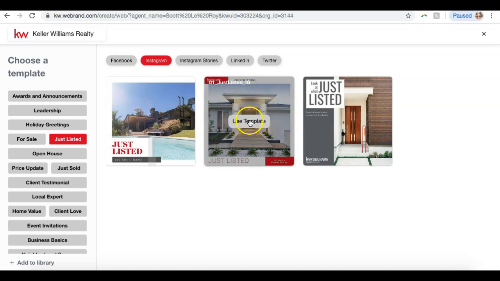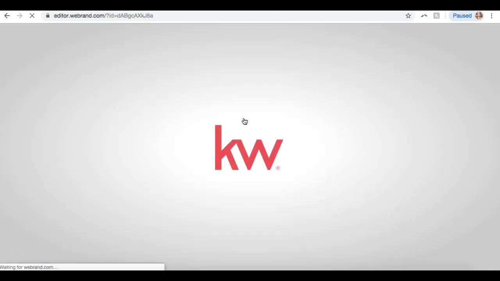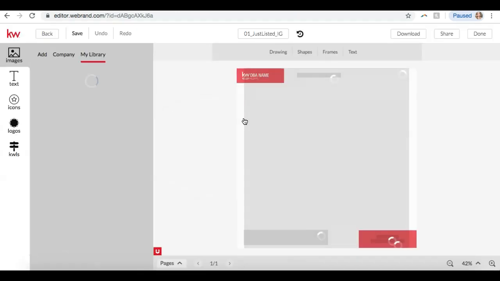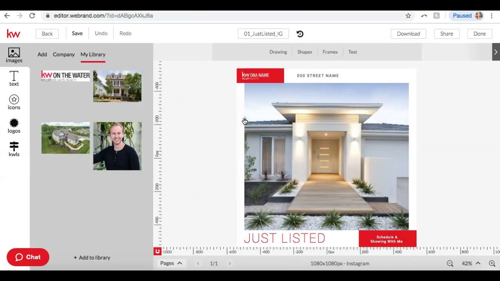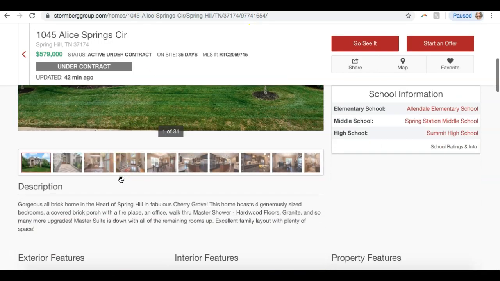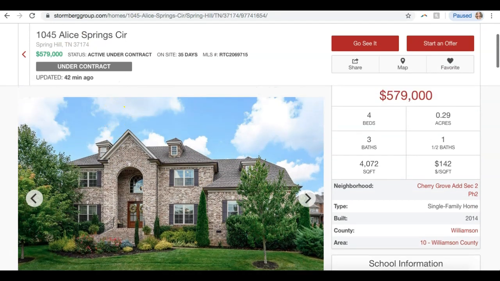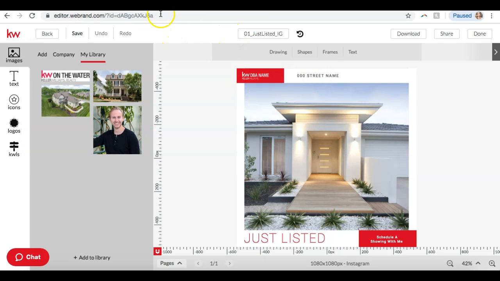And I can go in and choose whichever template I like. I'm going to highlight this one and click Use Template, and that's going to bring me in. Alright, so now basically we can just go through and edit this piece. So what I did was I pulled up an agent's website and found the listing that I'd like to advertise. This is beautiful. So now I can go over here and just start to swap out this information.